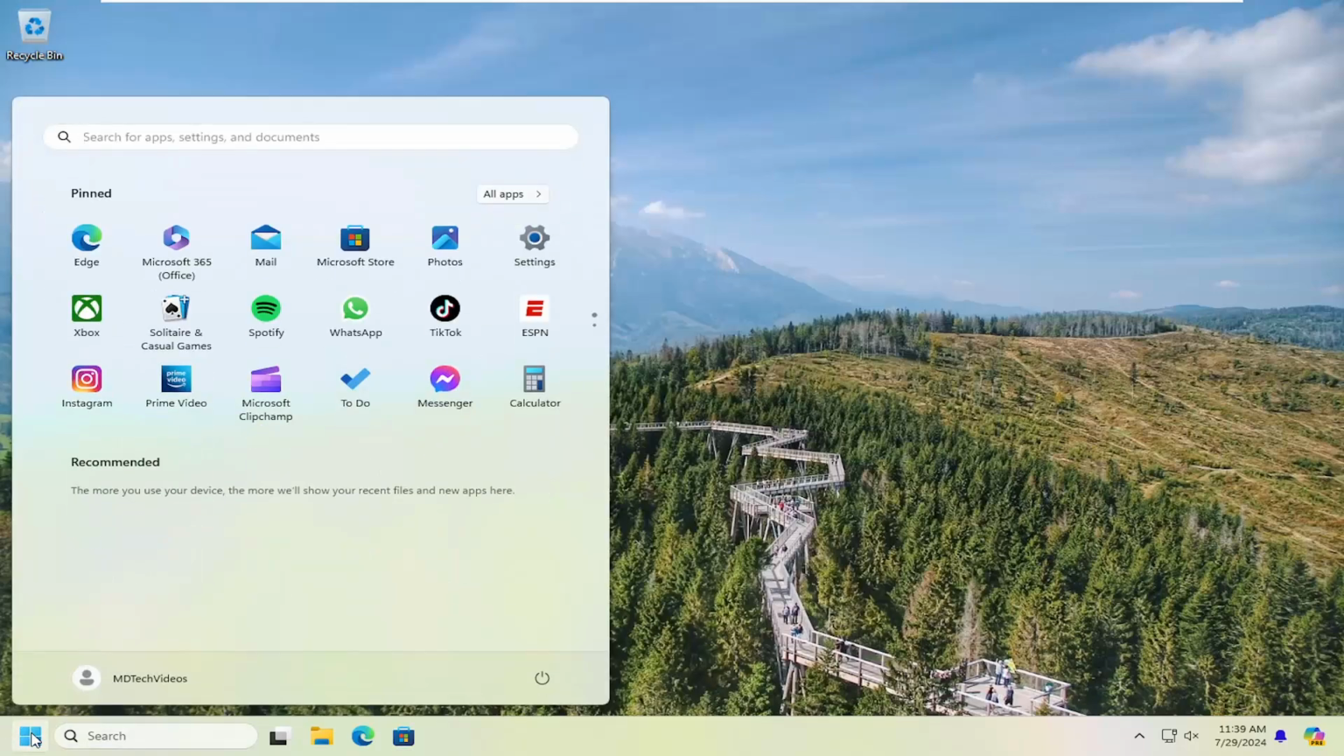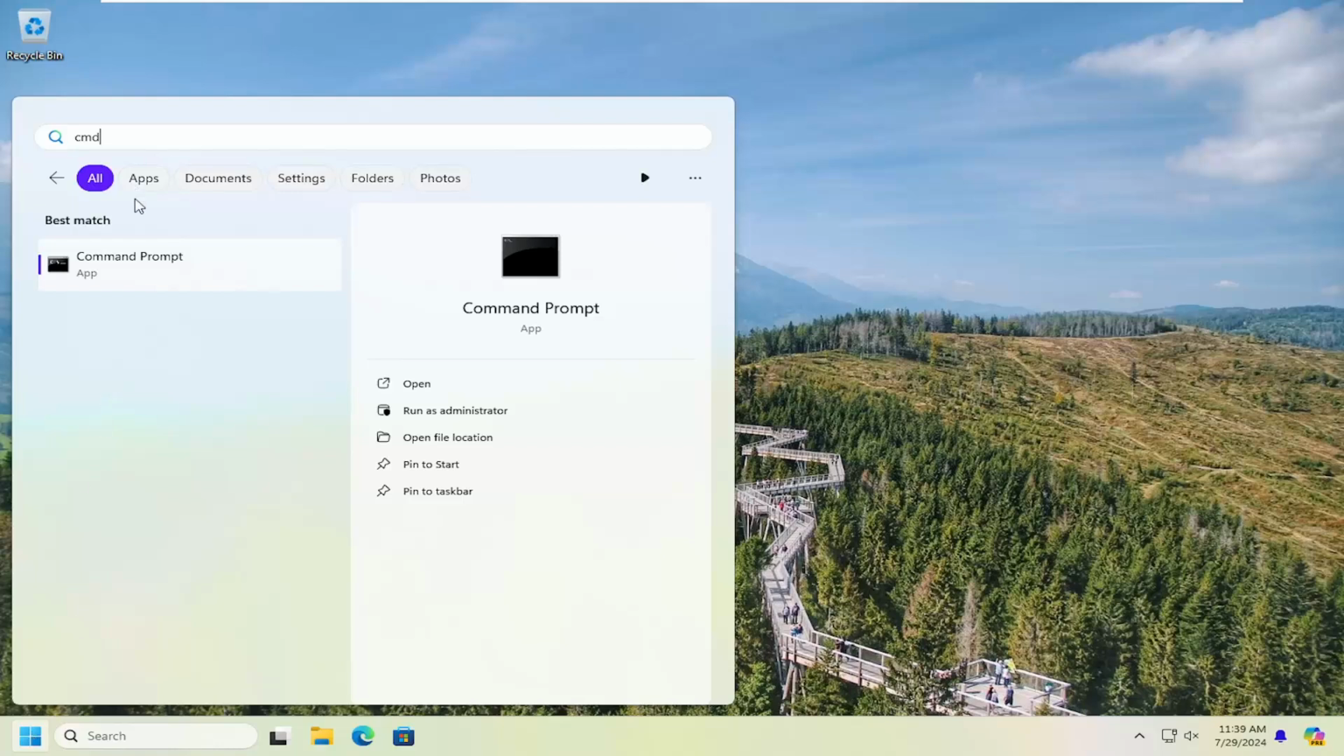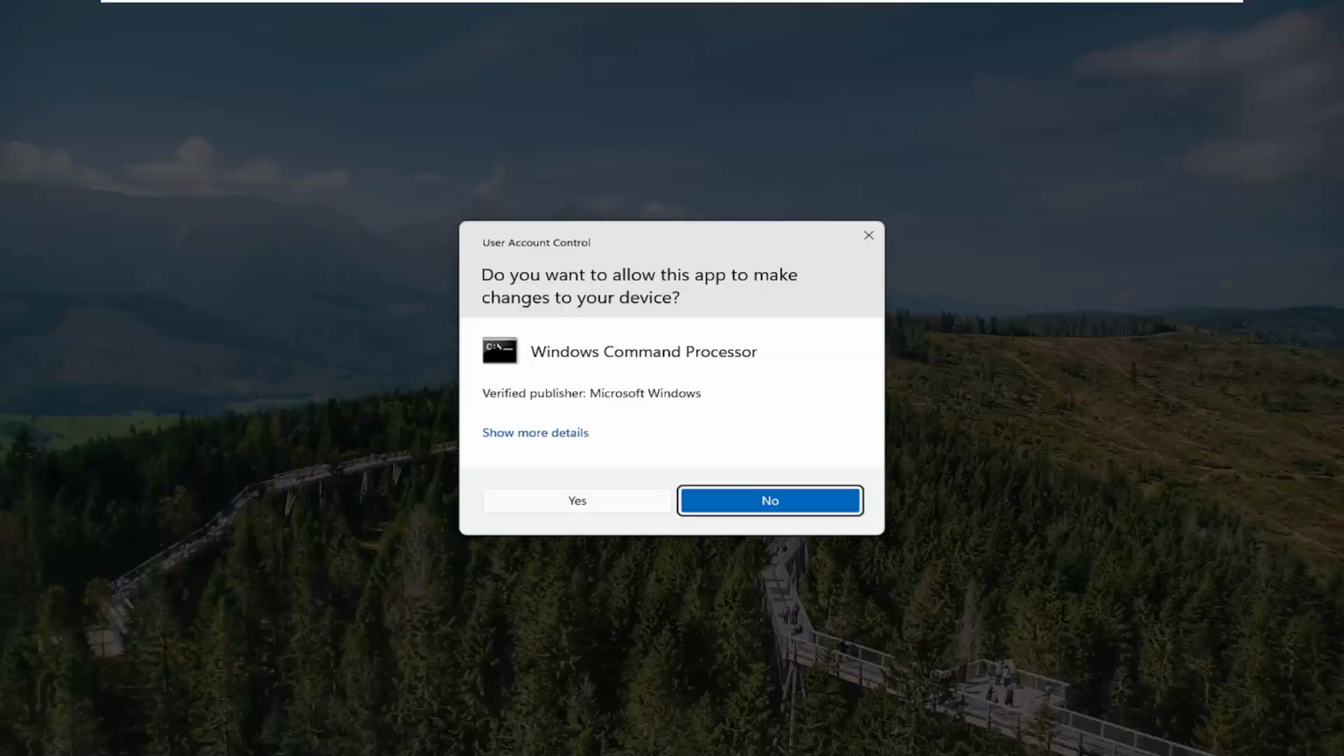Open up the search menu and type in CMD. Best match should come back with Command Prompt. Right click on that and select Run as administrator. If you receive a User Account Control prompt, you want to select Yes.